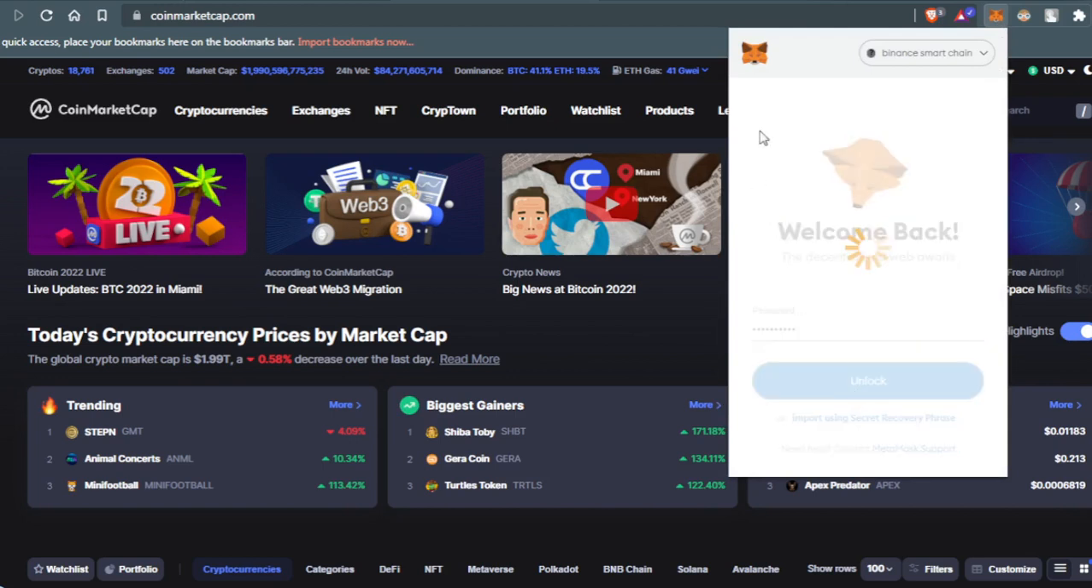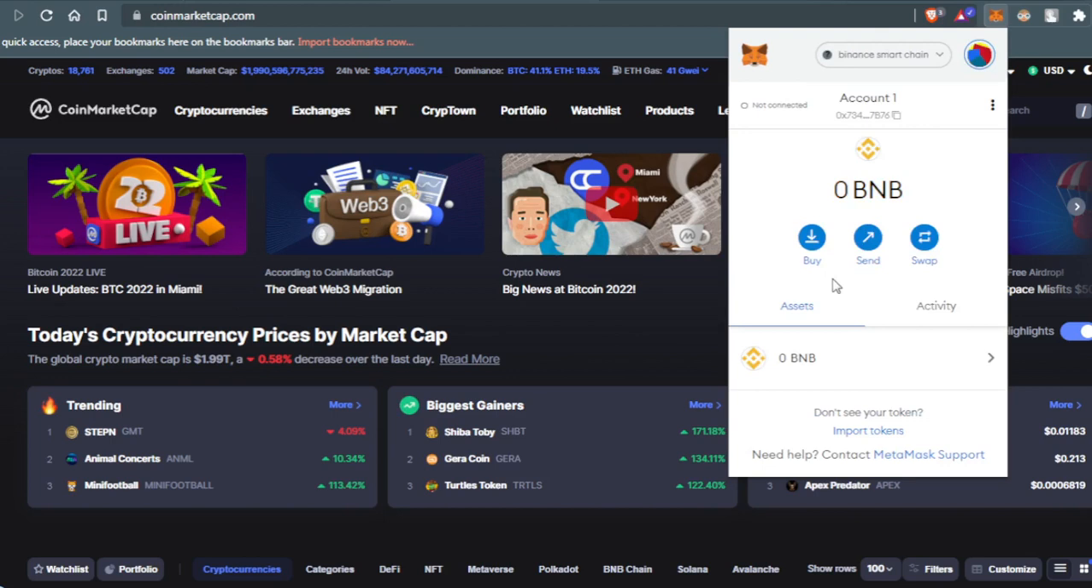So let's say you don't have a MetaMask account. All you need to do is just go down below to our channel. You'll find how to make your MetaMask account.